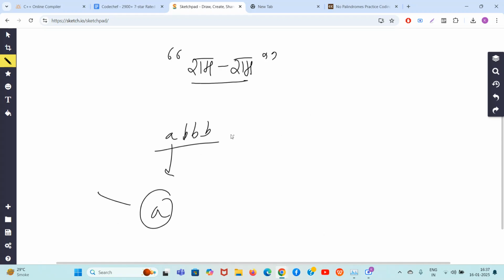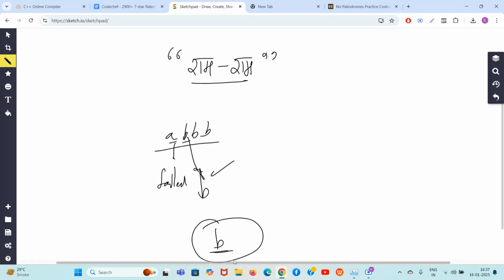So you first tried this A, this failed. So you try the next character B, this succeeded. So in my lexicographic minimum subset, this B is there. Now I will try to remove this guy. So this guy I have already removed. Can I remove the second B?